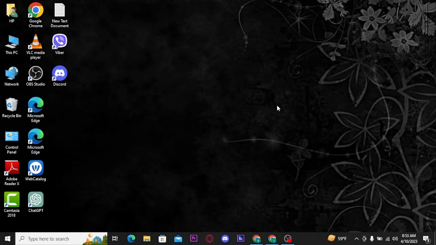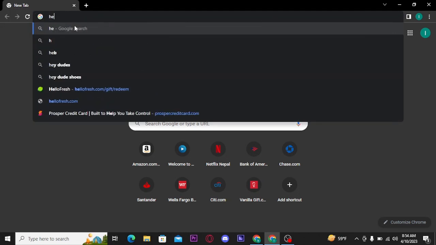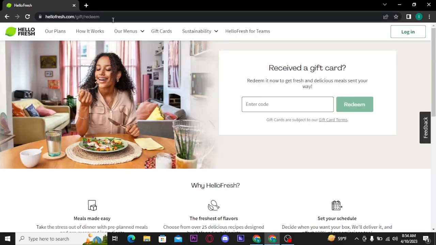Now let's get started. Firstly, open any web browser on your PC. Now there, search for hellofresh.com/gift/redeem and press enter on your keyboard. As soon as you do that, you will be directly taken to its official homepage.